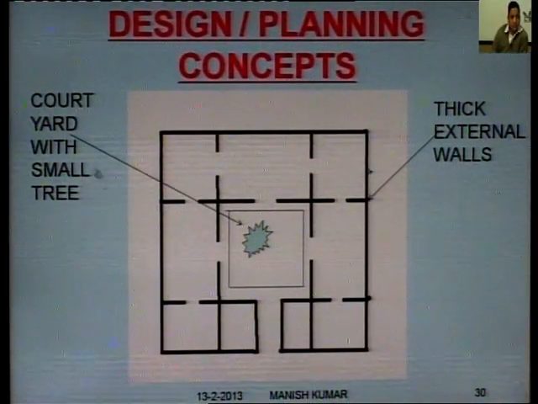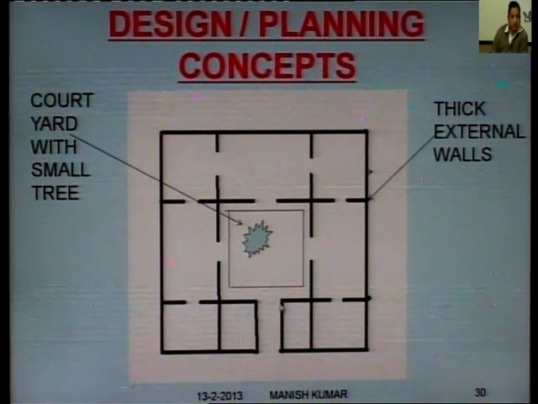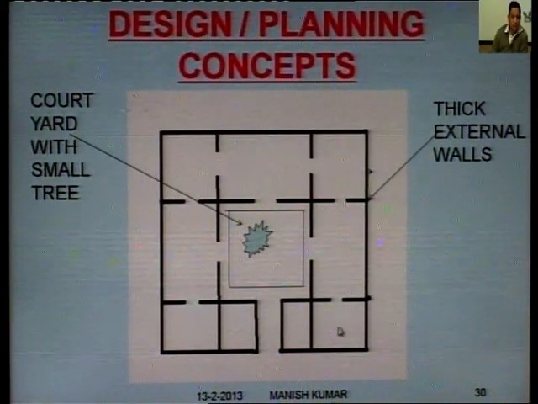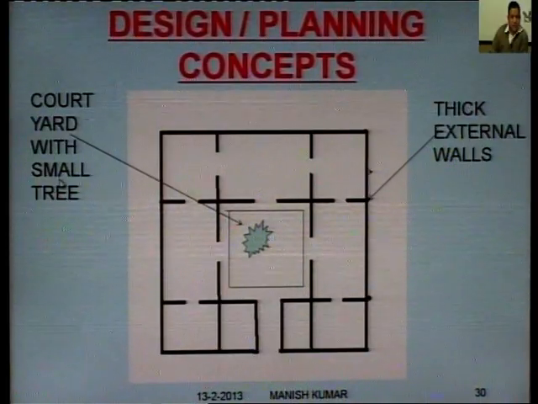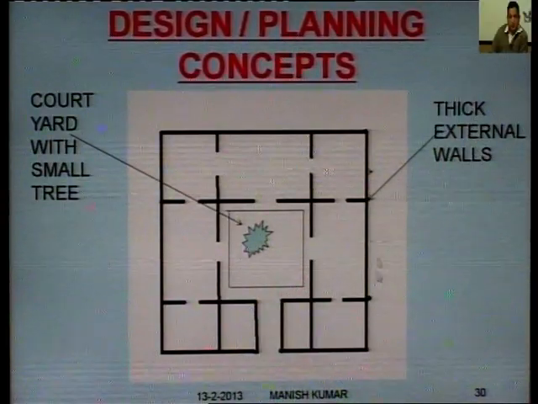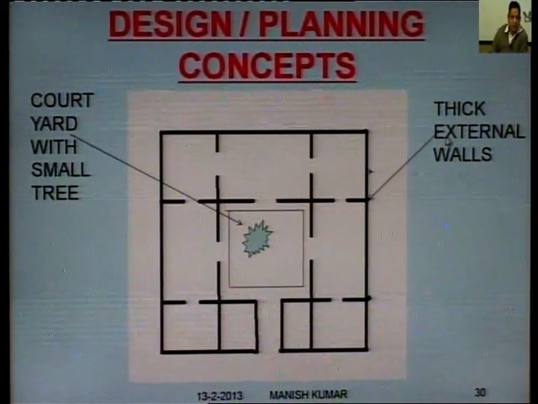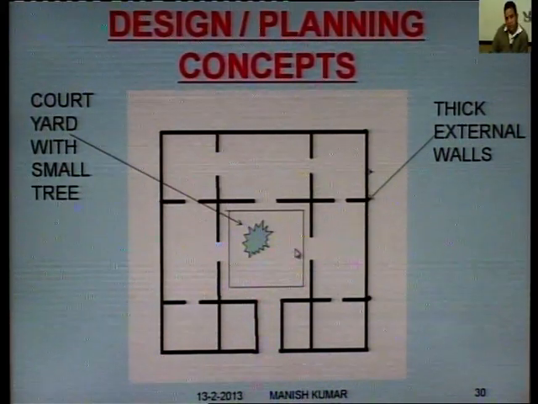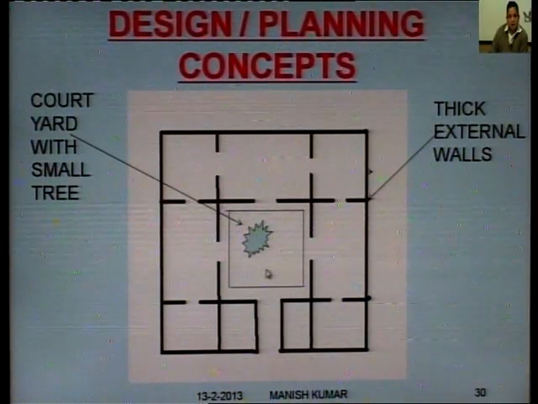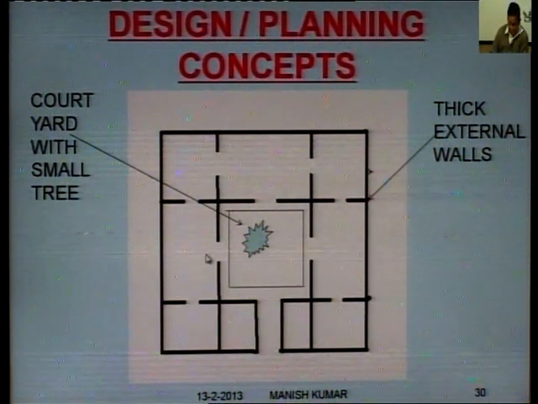This is just a sketch showing how we can create a courtyard and provide different functions of a building or house around this courtyard. With a courtyard with a small tree, we can also provide a small water body, and we can provide external walls a little thicker and with some insulating materials. Here evaporative cooling will take place, and this will be the most comfortable outside area of this dwelling unit.